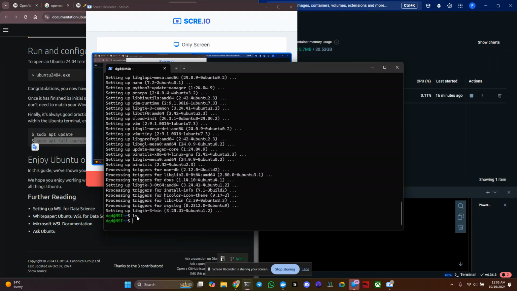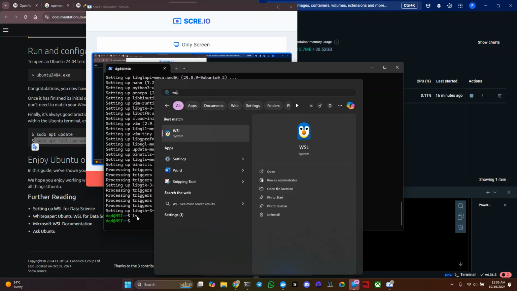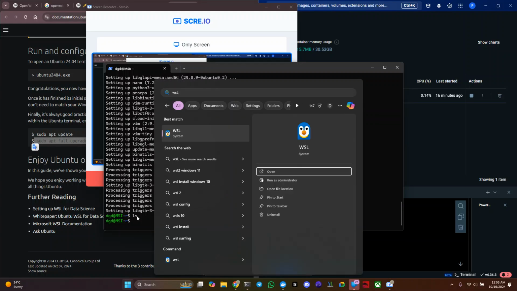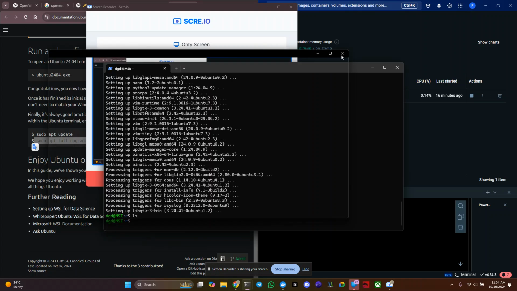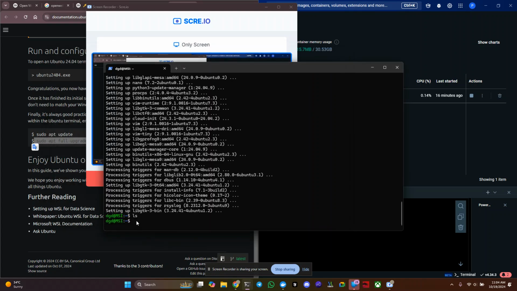Nothing on LS. And the question is, of course, how do I activate this? How do I actually access the Ubuntu environment?